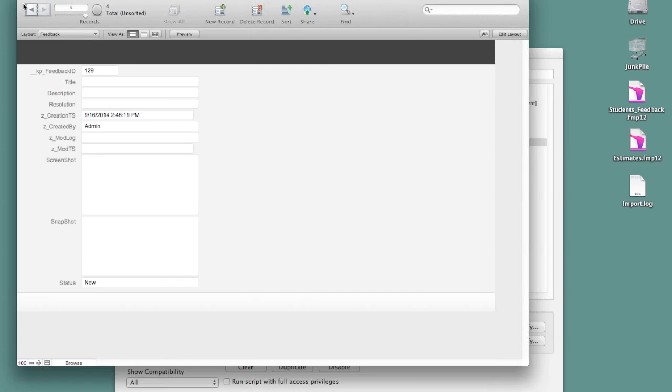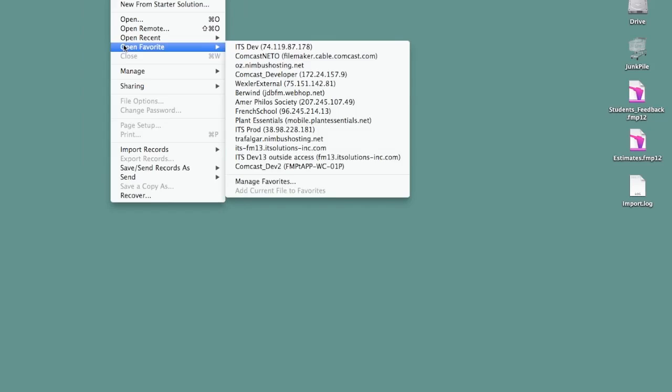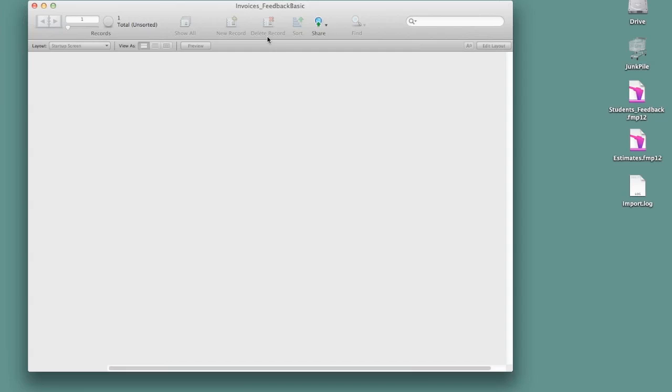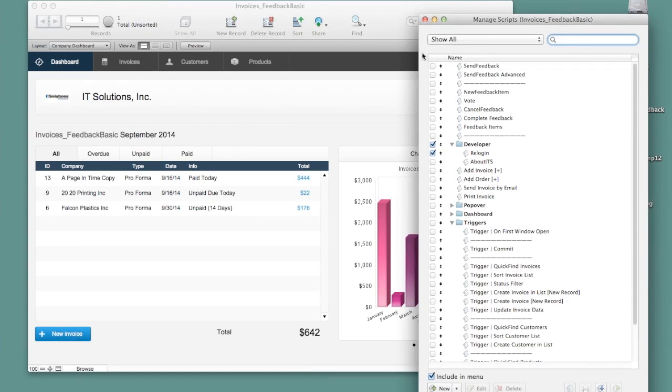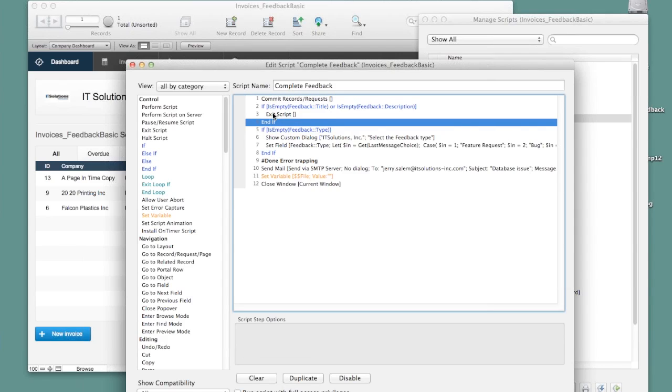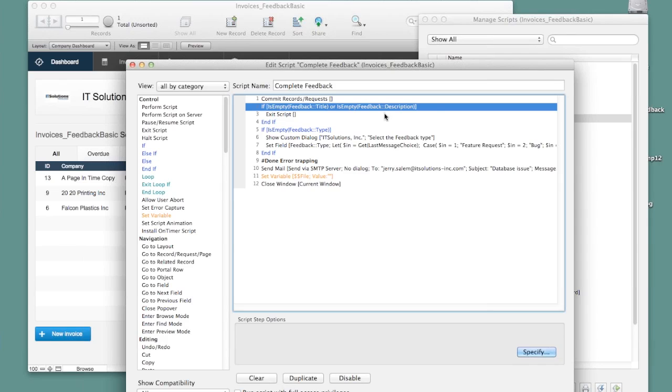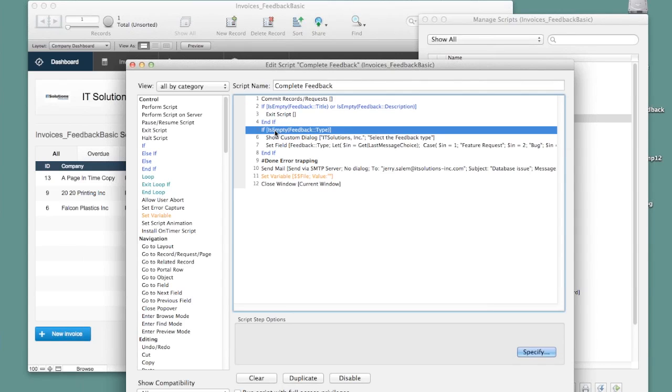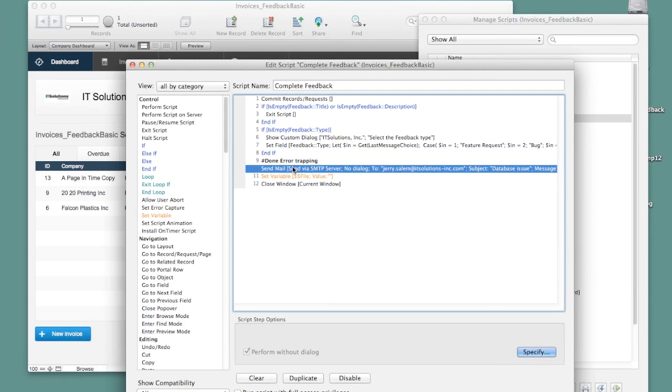Let's walk through the sample file. That's, I think, clearer. We commit the requests, and after we commit the requests, we check to make sure that it has a description. So if the title or the description is empty, I exit out, give the user a chance to complete that. If the type is empty, I don't need to stop the user dead in their tracks. I just give them a dialog box where they can select what the type is. And then after that's done, we send the email.